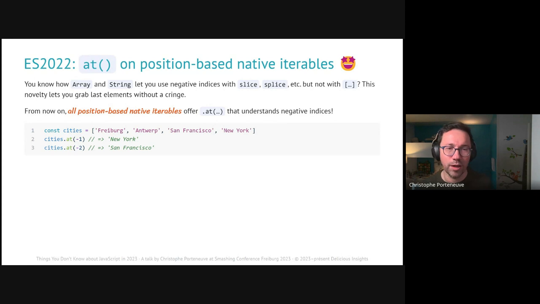This one is really cool. At. So we finally have at on strings and arrays. There you go. Yes, at is great. At is because we have sort of had negative indices in JavaScript, but not all the way through.